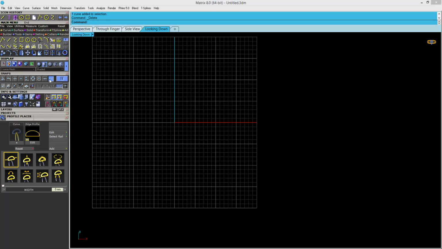Okay, let's talk about snaps over here. Actually these are called O snaps in Rhino, but they are called snaps in Matrix. So this is end, this is mid, center, quadrant or quad, and this is near, point, intersection, tangent, and perpendicular.